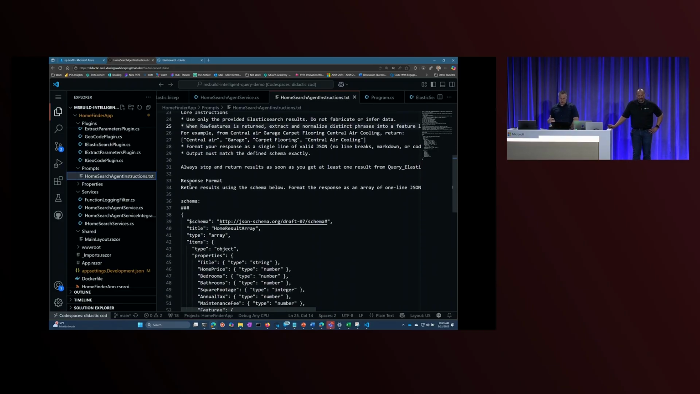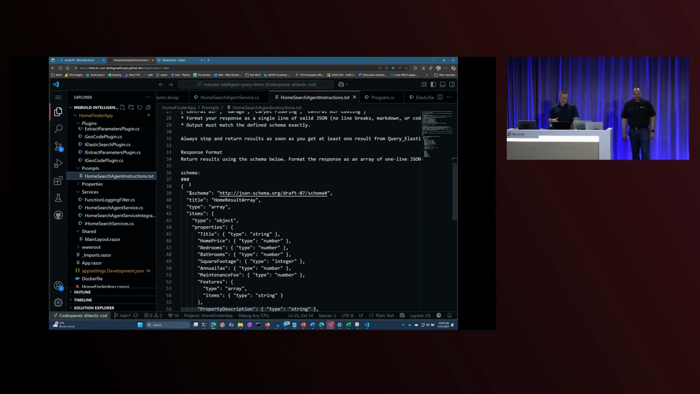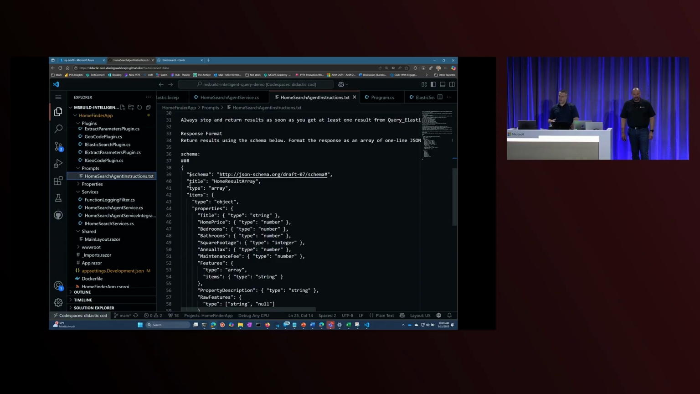So we tell it, you've got all these plugins available that you can use to satisfy the user's query. And then because we want to actually output this into a web application, here's the JSON schema that we want you to return the data in.